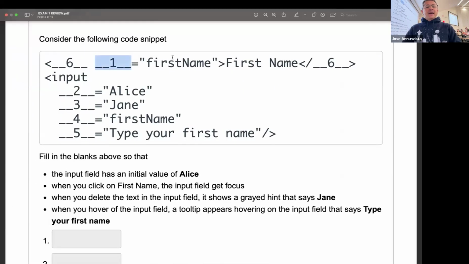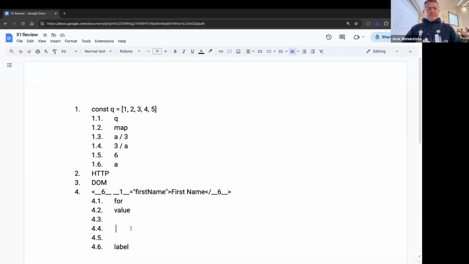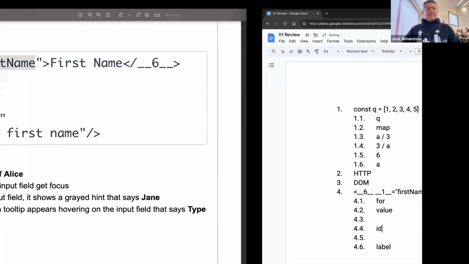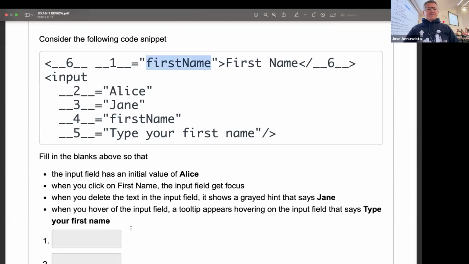Okay. That would mean that this is an ID. It's the ID of the input field. So 4 would need to be ID. Yes? 4 would need to be ID. And what else? I think that's it, right?